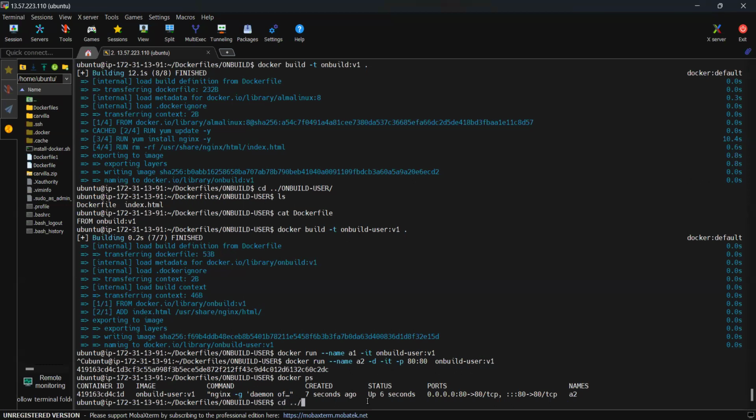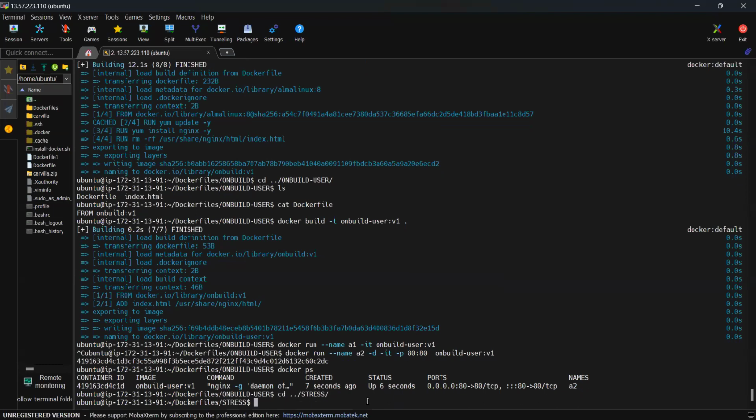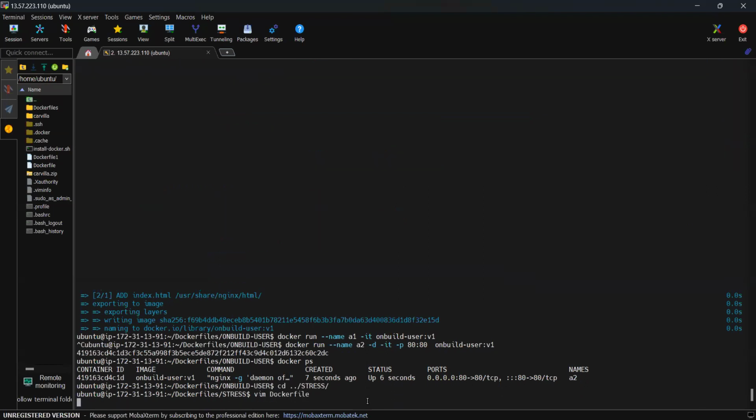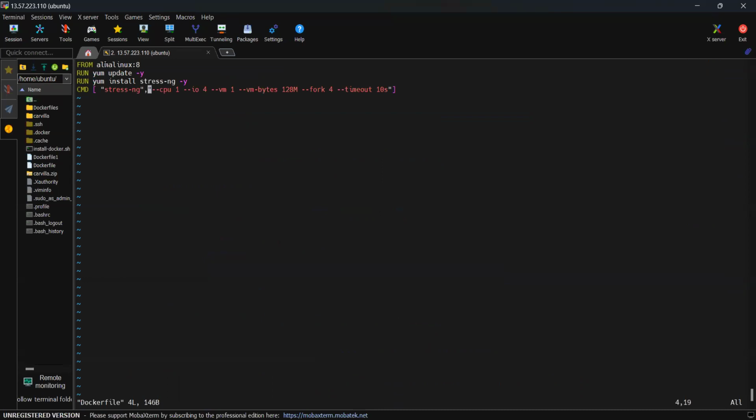cd to the parent directory. So here, in the Dockerfiles directory, I have a stress folder. So provide the stress directory. Now I switch to the stress directory. So here check vim Dockerfile. This is the stress one. I have taken the base image as AlmaLinux.